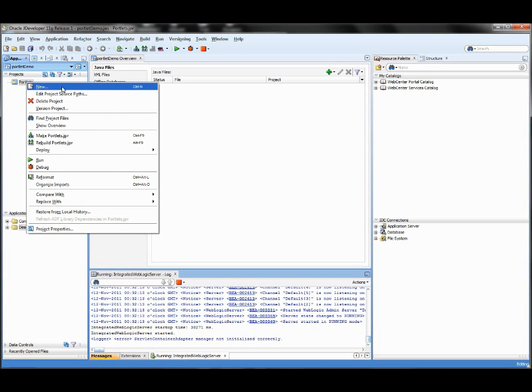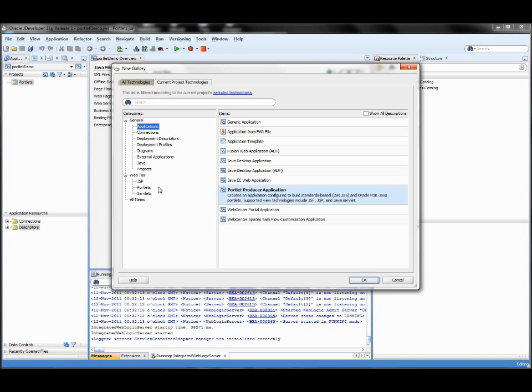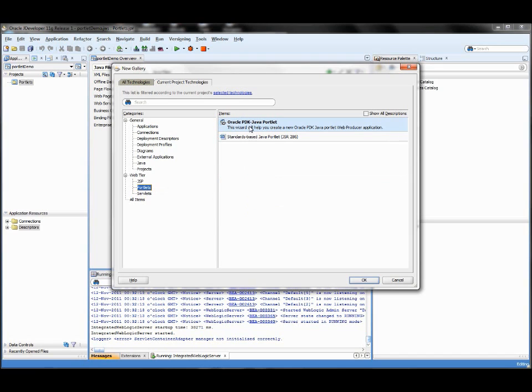Right click on your portlet application, select new, and from the web tier select portlets, and you can select Oracle PDK or standard based Java portlet. We are going to create standard based Java portlets because Oracle PDK Java portlets are in fact an older standard that was created by Oracle before the portlet standard existed. So Oracle Portal uses this standard, and by doing so you can create portlets that are compatible with both WebCenter and older versions of Oracle Portal. But in WebCenter, when you create portlets, you'll always be using standard-based Java portlets.